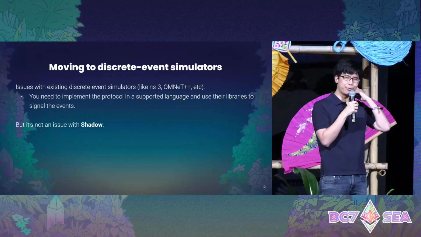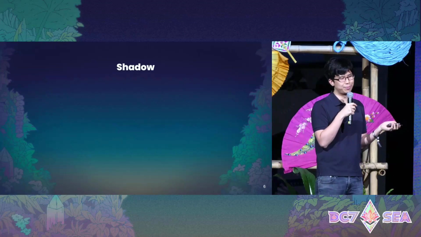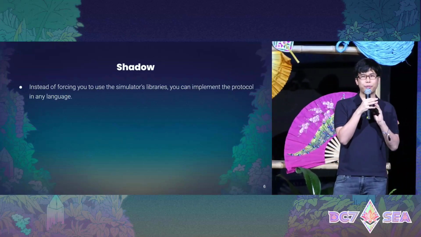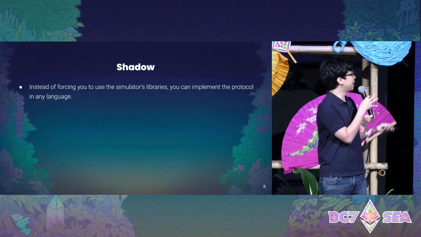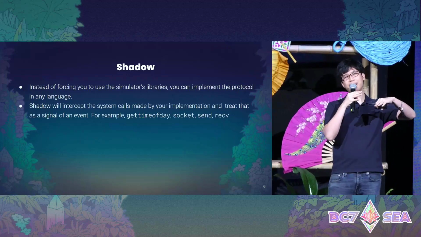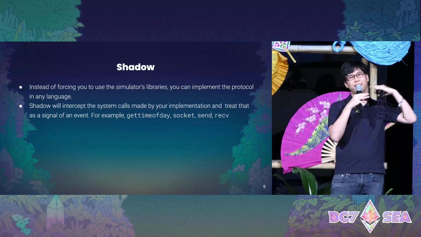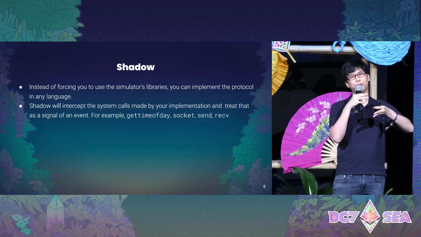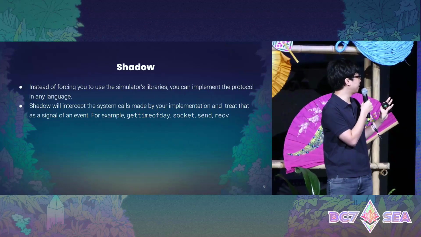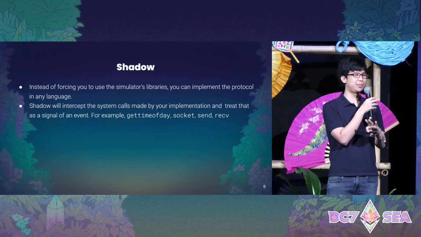But we found that there is a great simulator called Shadow that doesn't have this problem. Instead of forcing you to call the library, what Shadow does is intercept the system calls that the client makes, right? By doing this, you can implement your protocol in any language and then run it inside Shadow. An example of the system calls that it will intercept are the send system call or the receive system call.